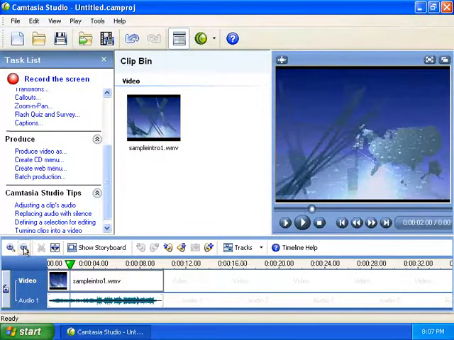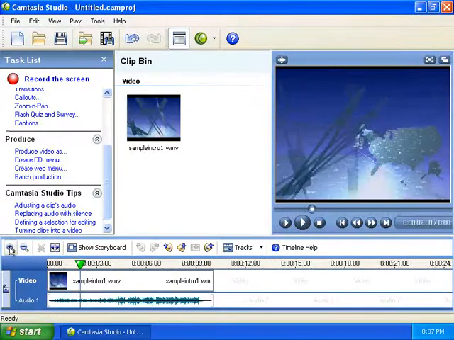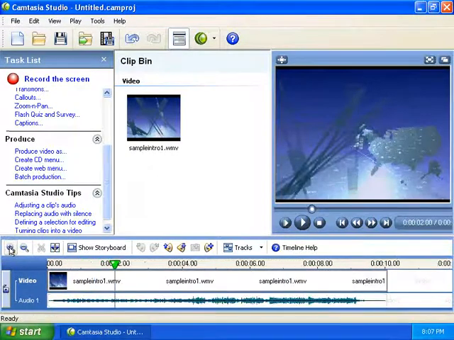Okay, so every time we click this one, we zoom out. Every time we click this one, we zoom in. We have two views for this timeline area. This is the timeline view that we're looking at right now. There's also the storyboard view. Let's go ahead and click Show Storyboard.